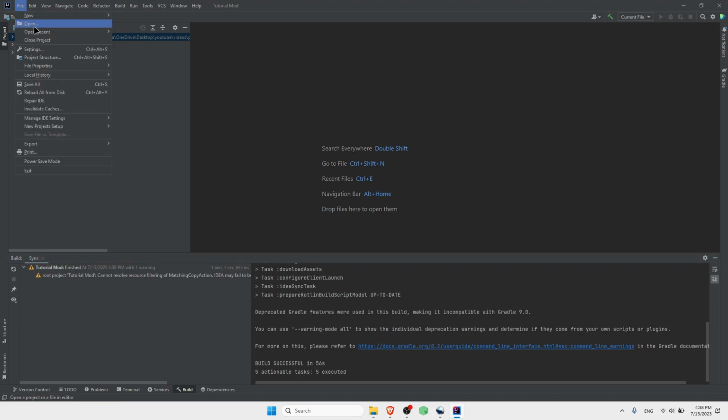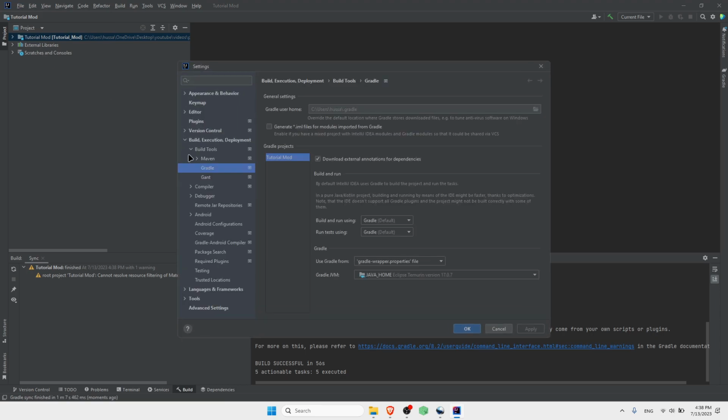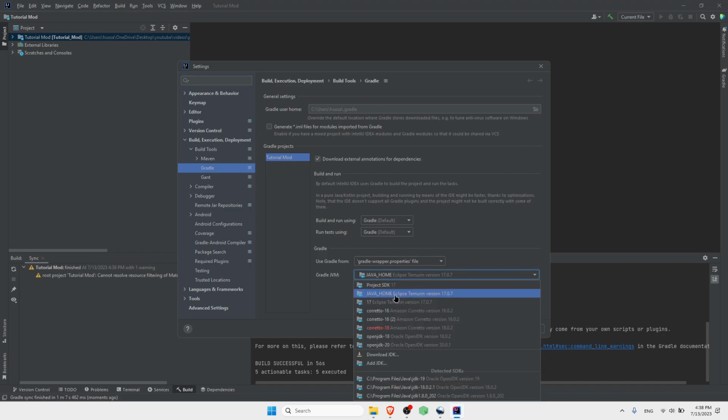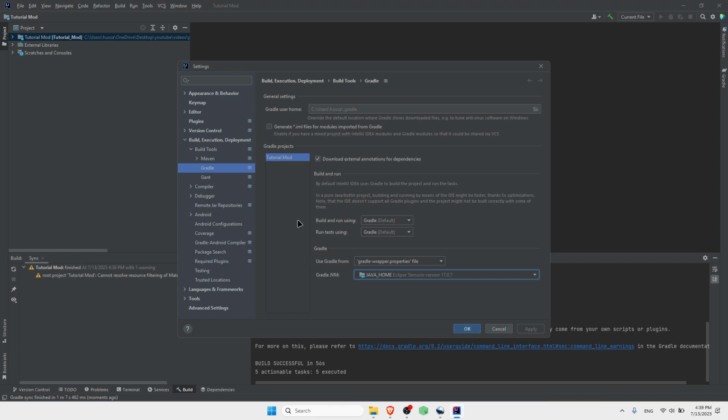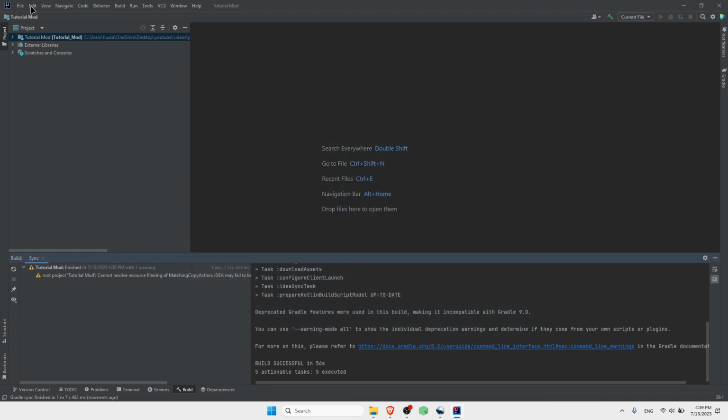First up, you want to go into File, click on Settings, go down to Build, Execution, Deployment, Build Tools, and go into the Gradle here. Go down to the Gradle JVM and make sure to change this to the JAVA_HOME 17. This Eclipse Temurin, don't know how to pronounce that. Anyways, version 17.0.7, or basically version 17, right? Go ahead and click OK.